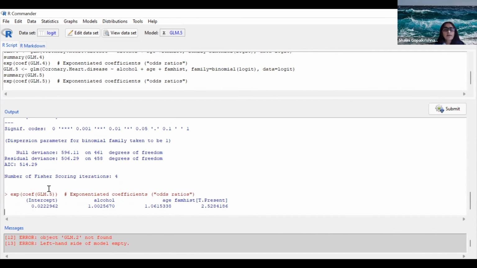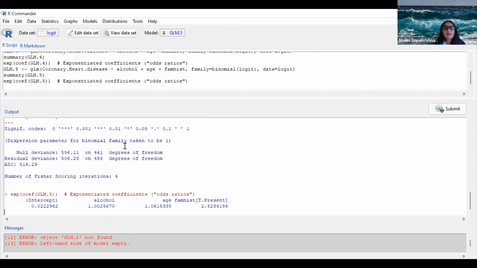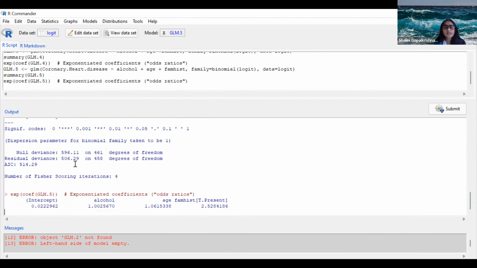So in here, can you see the odds ratio for alcohol and age and family history all above 1? But just like we saw earlier, family history is the highest beta value. Here, family history just gives us the highest value, 2.528. So how did they get this? They basically took this number, did exponent of 0.927, and you will actually get these numbers.